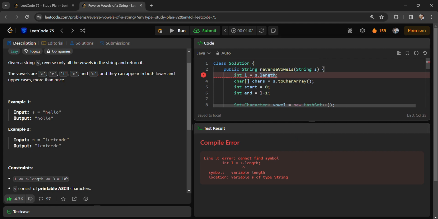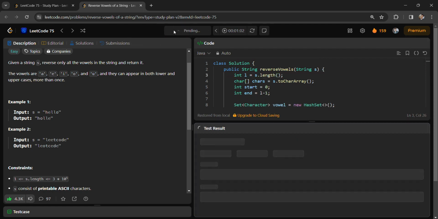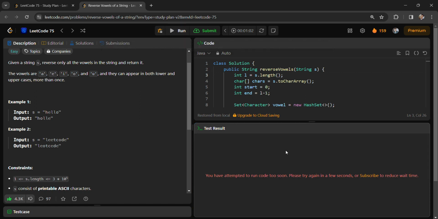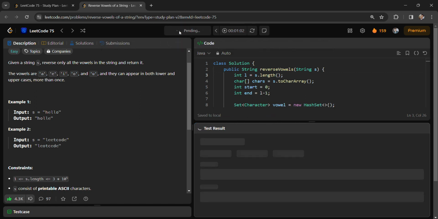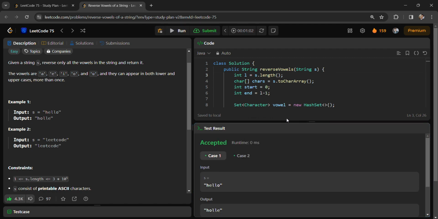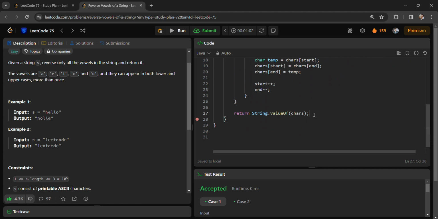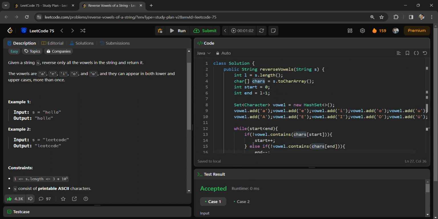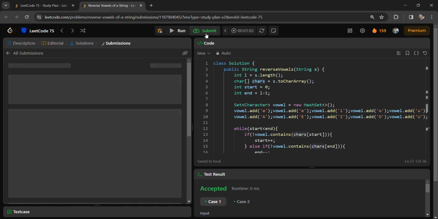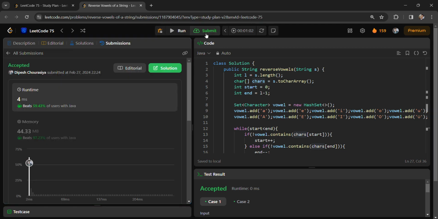Yeah, there is a mistake. Let's see. So as we can see, all the cases are accepted, so this is correct. You can convert a character array into a string using this function, String.valueOf, and it takes the array as an argument. So let's try to submit the code, and after that we will see the dry run of the code so that you will understand it more clearly.